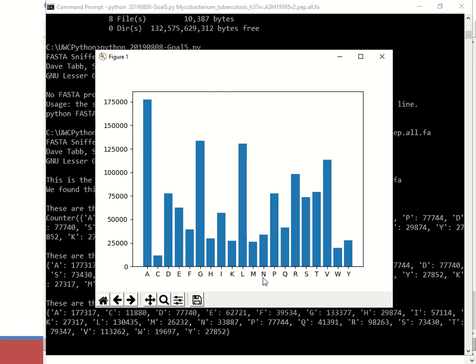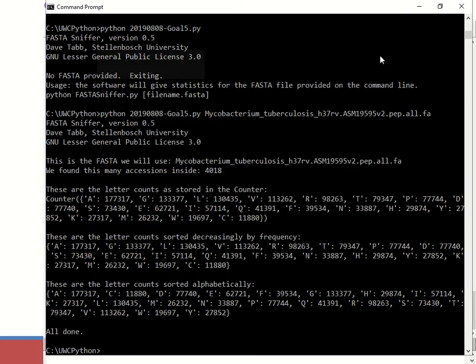One of the other kind of odd things about this particular display is that alphabetically we've put A and C right next to each other. And if you remember from the frequency plot, alanine was the most common amino acid in the database, and cysteine was the least common. So it's kind of an odd juxtaposition. All right, having clicked X, the software reports all done, and we're dumped back to the command line.